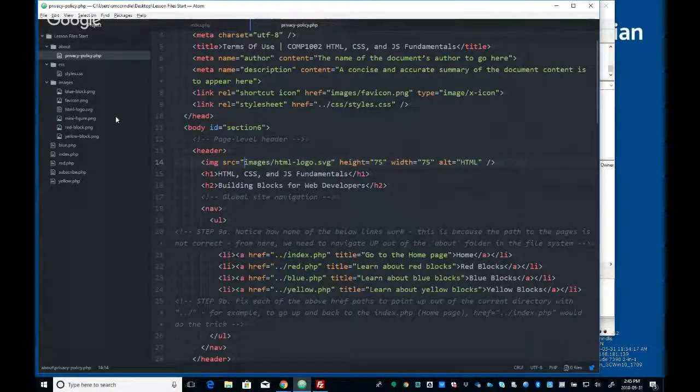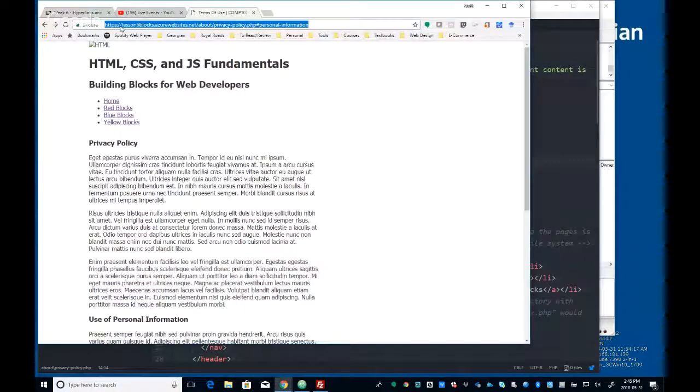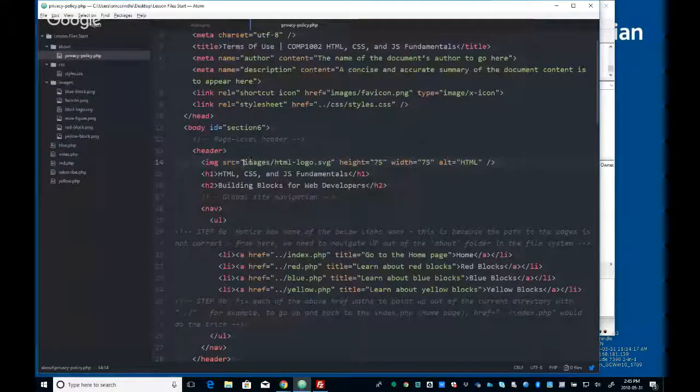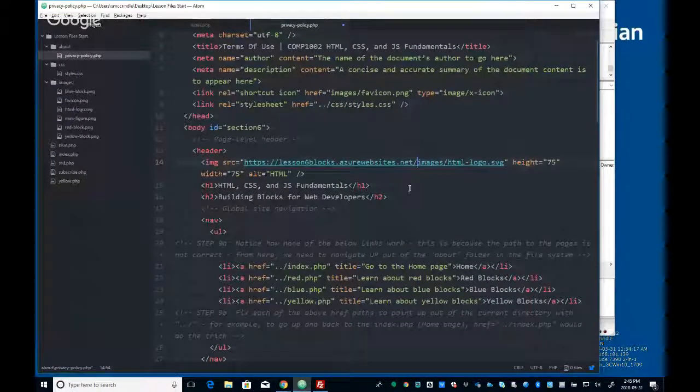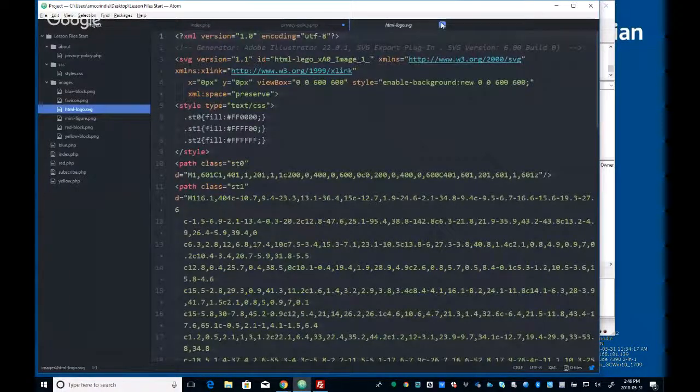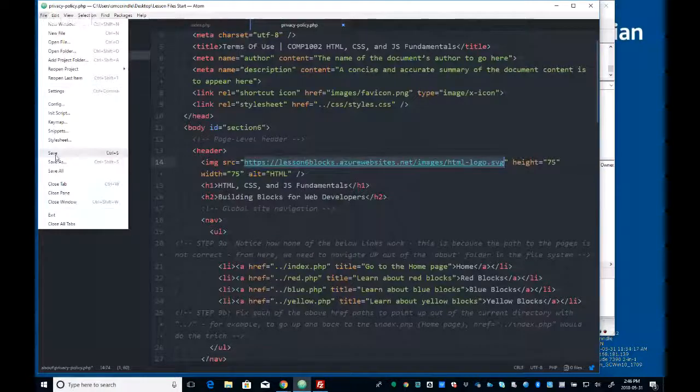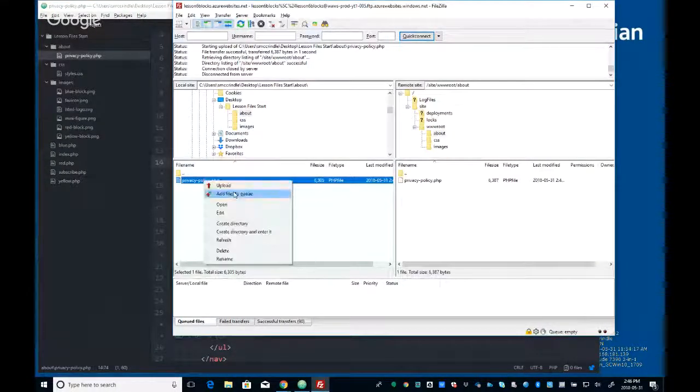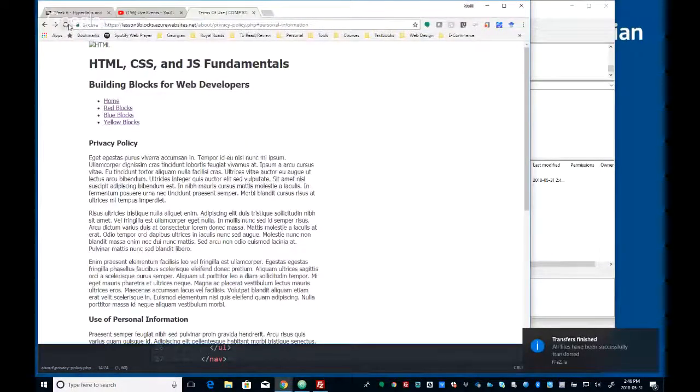Now, I could do a number of things. I could either figure out from this page, privacy policy, how do I get to that HTML logo.svg, or I could use an absolute URL. So I could just copy the domain, and slash images. So this, no matter where I am in the website, will always work, because it just says go to the root of the website into the images folder and grab this. So let's save the new and improved privacy policy.php. And of course, this works.